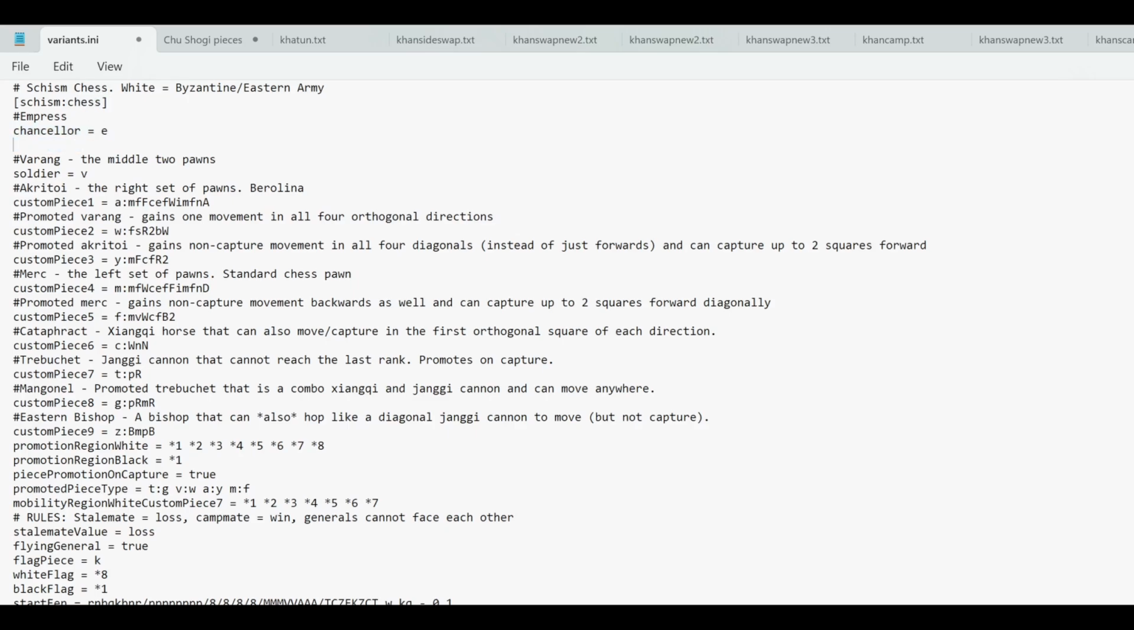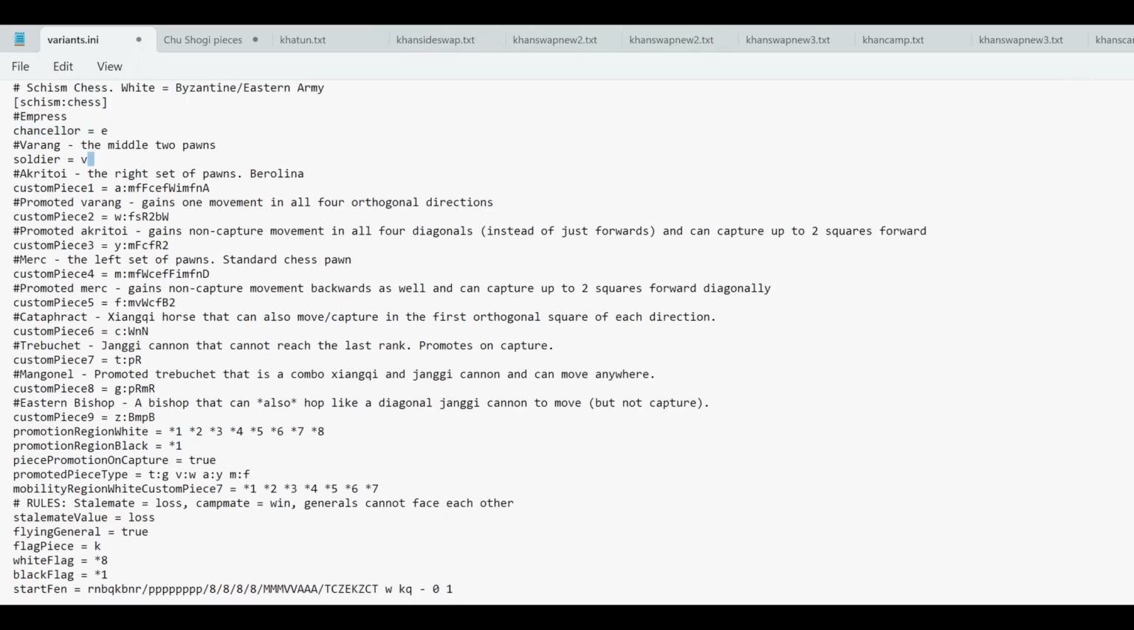Okay, so moving down, I defined the soldier. Soldier is actually the soldier from xiangqi. And then over here, now we get into something interesting. This is custom piece 1. And then I have a bunch of custom pieces. So 1, 2, 3, 4, 5, 6, and 7. So I actually have a lot of these.